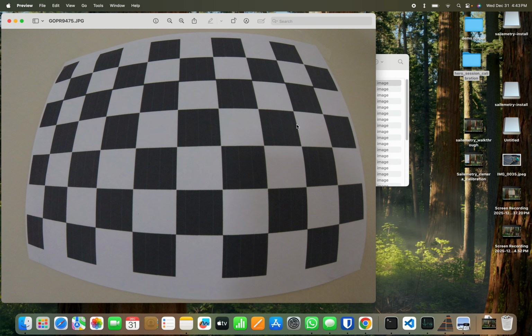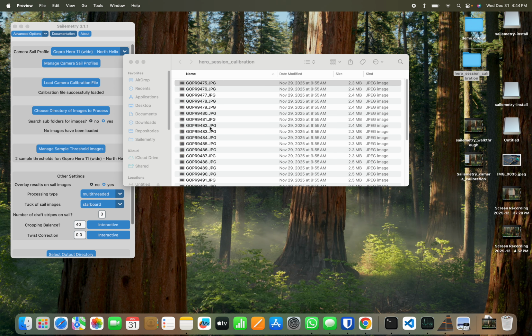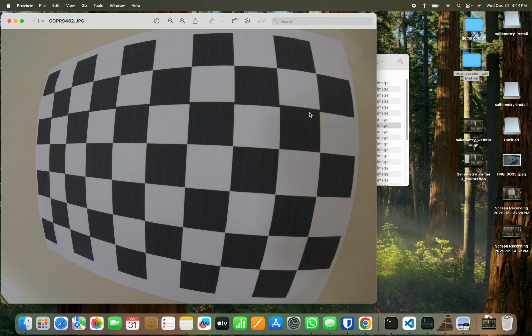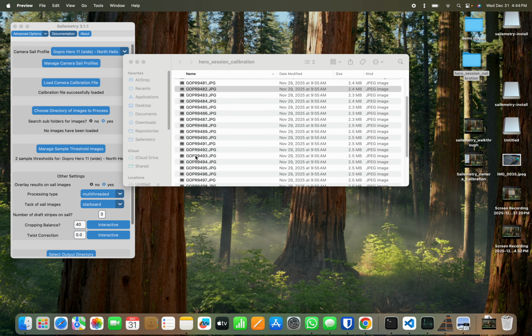Basically, we have a bunch of different pictures where different aspects of the fisheye effect are pronounced. So here you can see there's a lot of fisheye in the bottom right corner, or I should say that the checkerboard illustrates the fisheye effect on the bottom right corner of the picture. If we choose a different one here, the fisheye effect is more towards the top right, and so on.